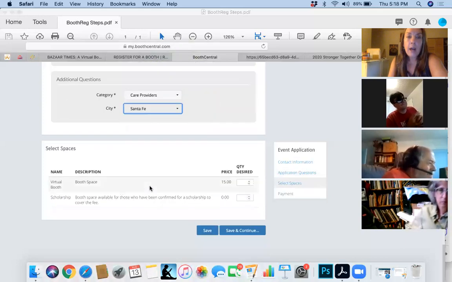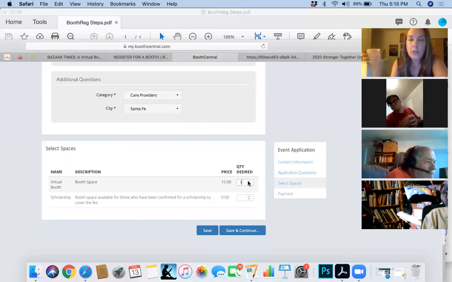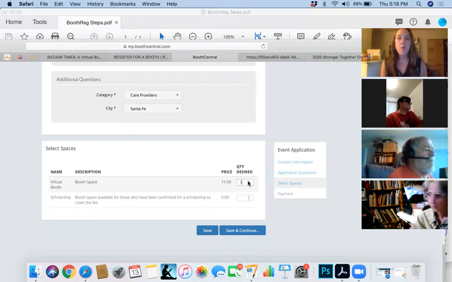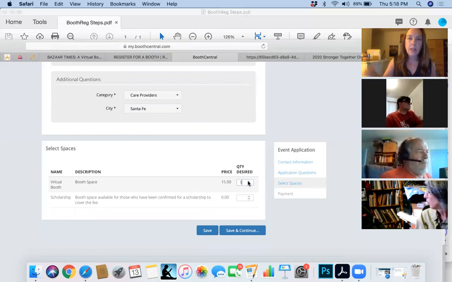And then this could have just been populated as one because you can only get one booth under this account. $15. $15 is what Booth Central charges to host your virtual booth. So we are not making any money on this. We are just giving you the rate that they have required of us. And the money goes right to them.